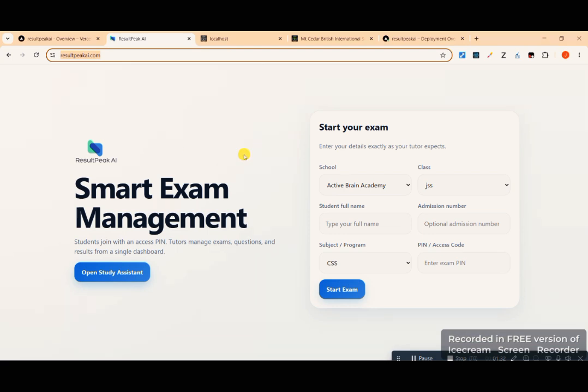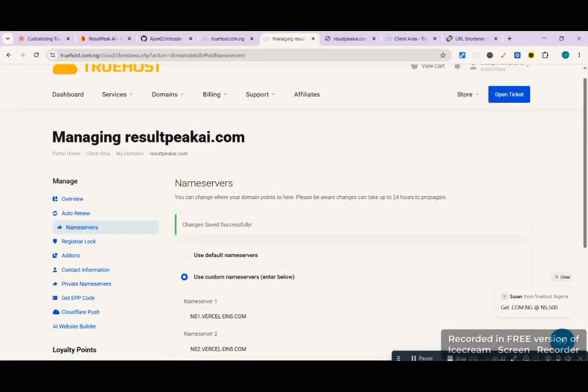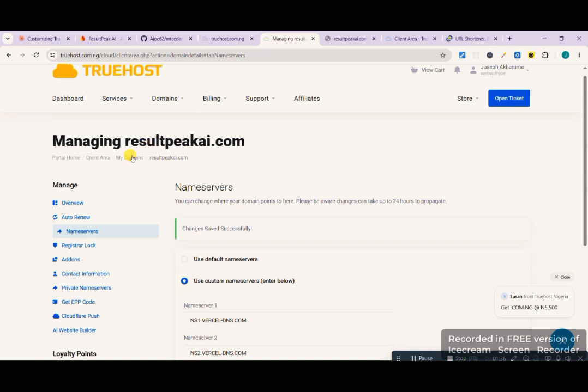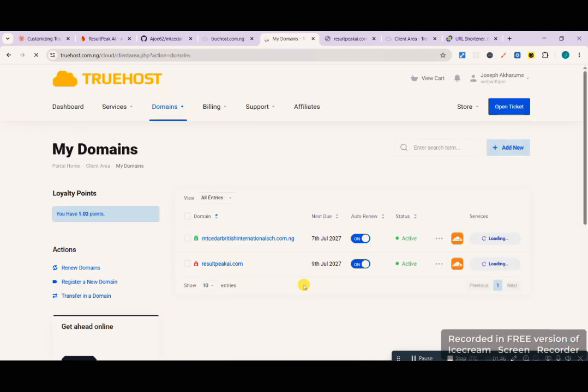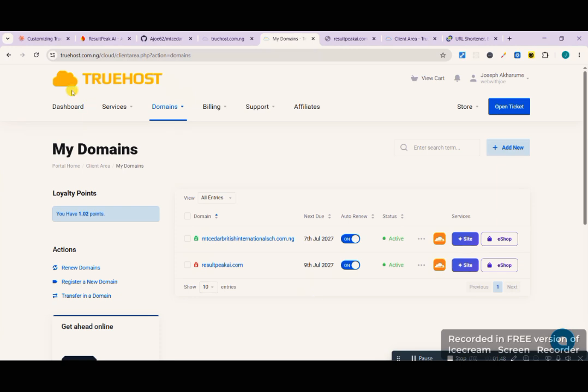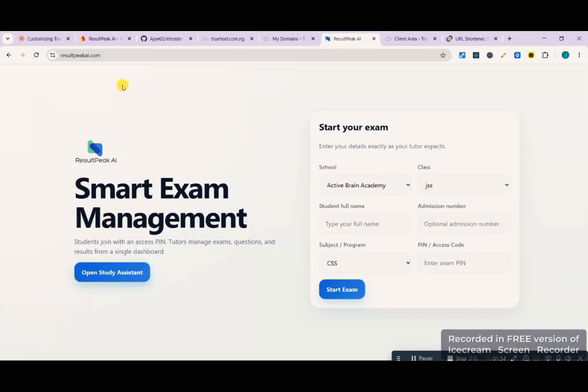Again, if we go back to our Truehost, if we go back to our domain client area, okay, let me log in again. You're going to see that the changes reflect here after I do a refresh. So yeah, it seems everything is set now. You can see it's showing. So that's what I wanted us to see.